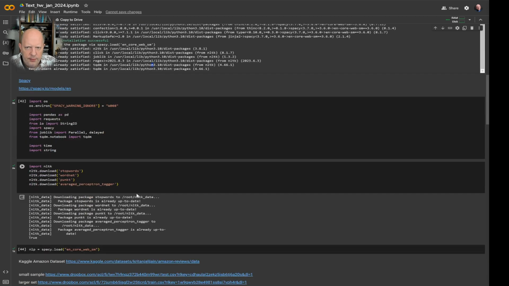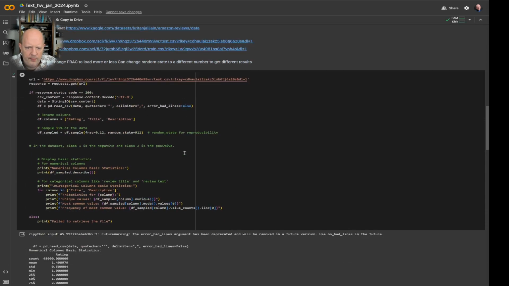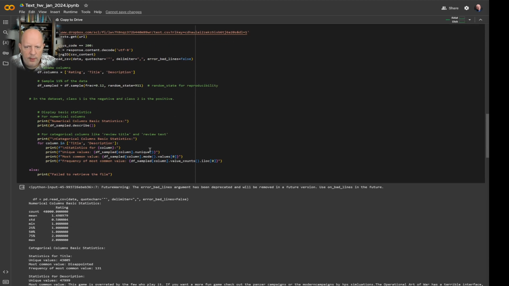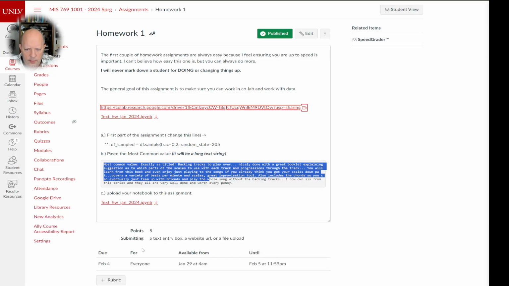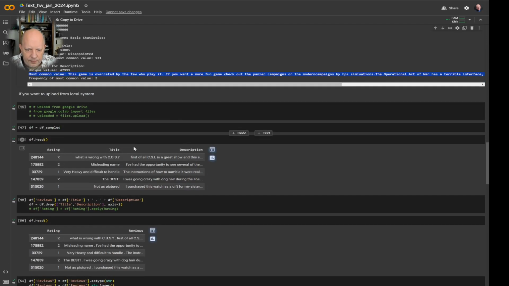Okay, got all that stuff installed. So, okay, there we go. On my home machine, I can't use this because it's already been removed. But you see, it took 6 seconds to download this and grab 12% of it and the round. So basically, what I want you to do is post this right here: the game is overrated by the few who played it. You just go here and hit submit. So that's the first thing you publish.